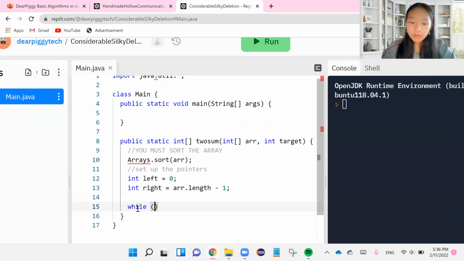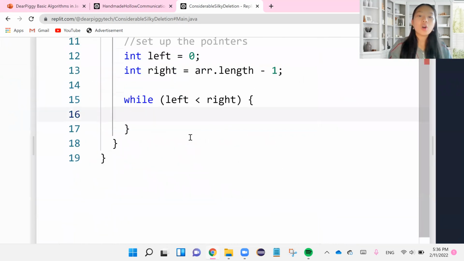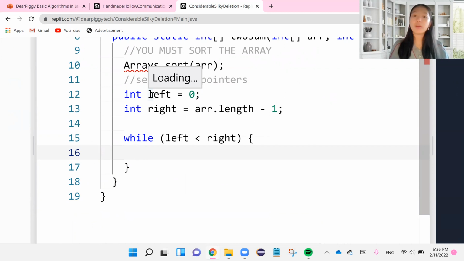So while left is less than right, why do we say this? And can anybody remind me what left and right is? Well, left and right, keep in mind, are your 2 pointers, and we never want the left to go over the right, because then there would be no point of our pointers anymore, right? The whole point is that we find something that works before they cross over each other. So when this is no longer true, our while loop will stop.